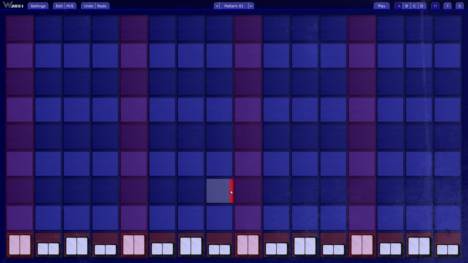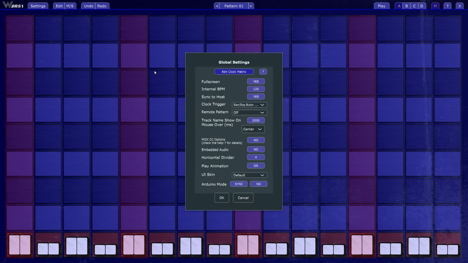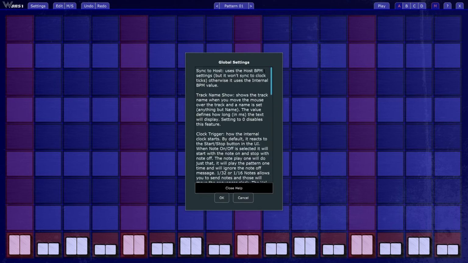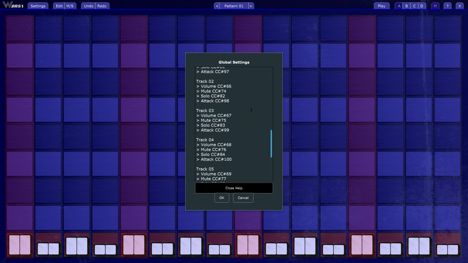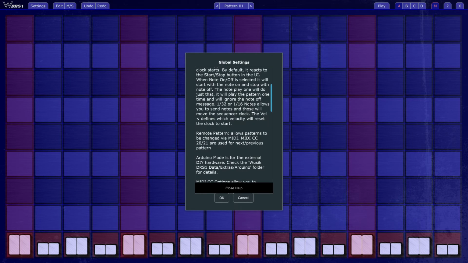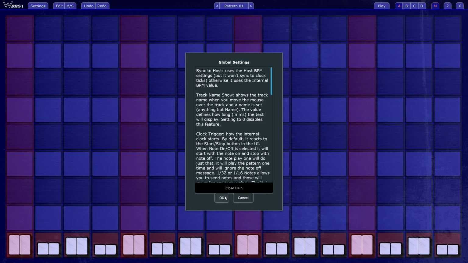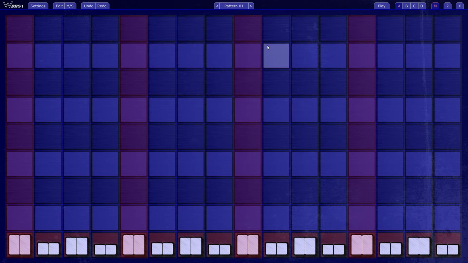So if I click on that, I have the help for the interface, which explains everything about the interface. And I also have the settings here on the left. And on the settings, I also have a help icon here, the question mark, and everything about the settings help is in here. So the drum sequencer 1 is very simple. You have 8 tracks, so I'm going to click edit here.